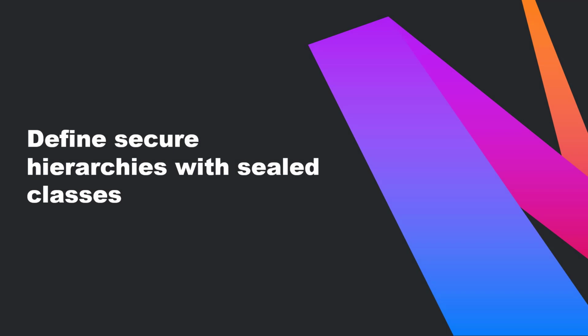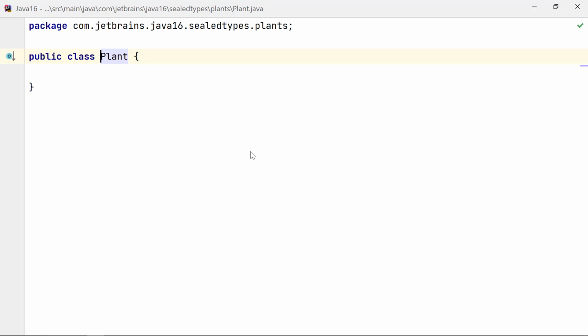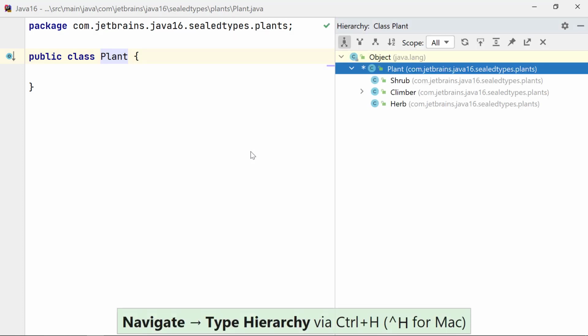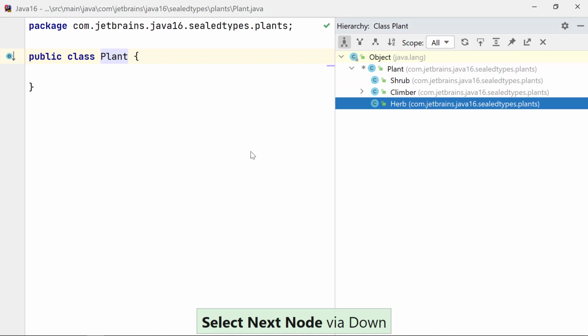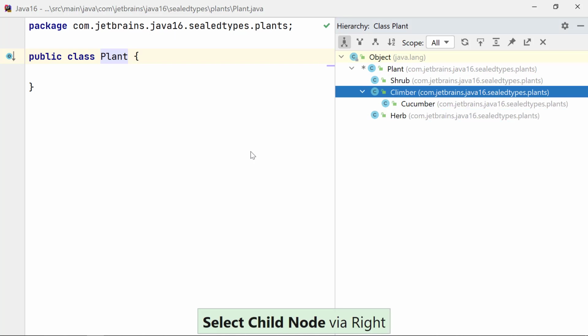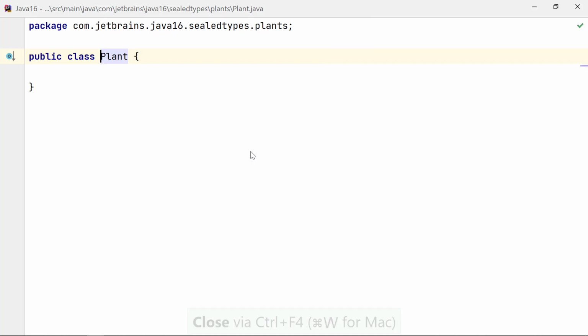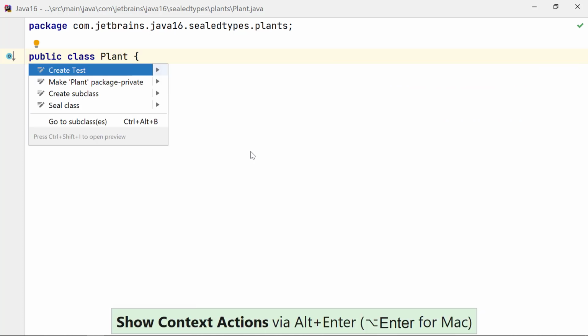Before I seal class Plant, let me access its hierarchy by using Ctrl-H. Class Plant has three direct subclasses: Shrub, Climber, and Herb. Climber has another subclass, which is Cucumber. Now, let's seal the class Plant by using the context action Seal class.